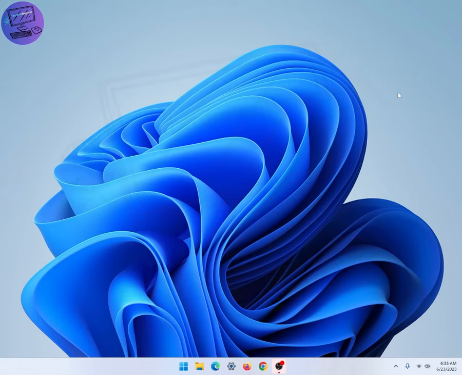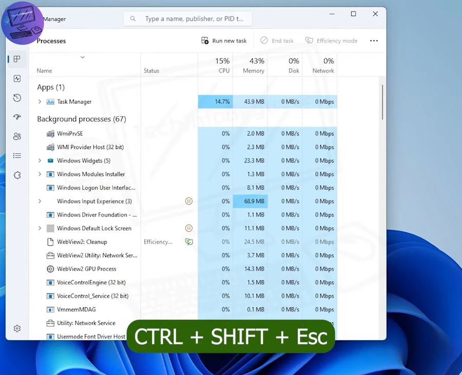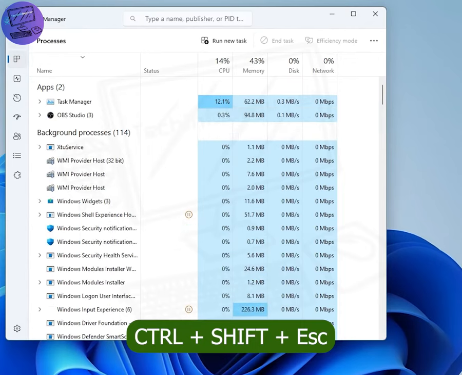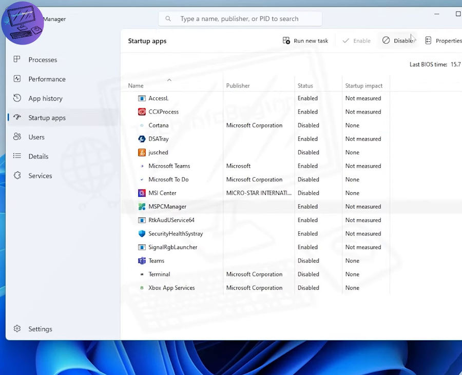To make your PC start up faster, disable your startup apps. Right-click on the taskbar to open Task Manager, or press Ctrl+Shift+Escape from your keyboard. Here, click on Startup Apps and disable unwanted apps as you want.